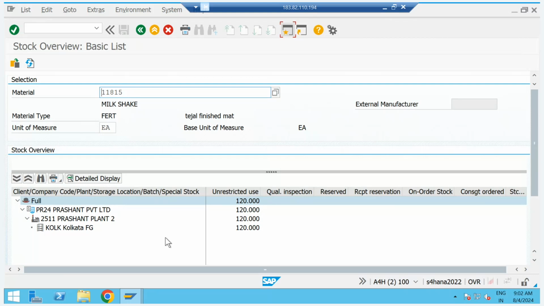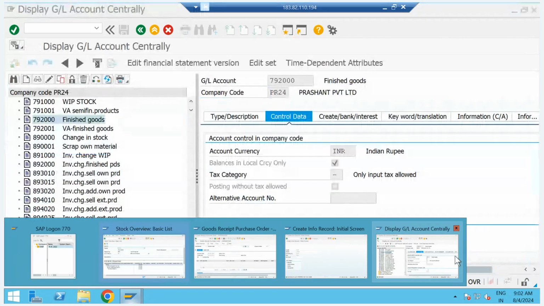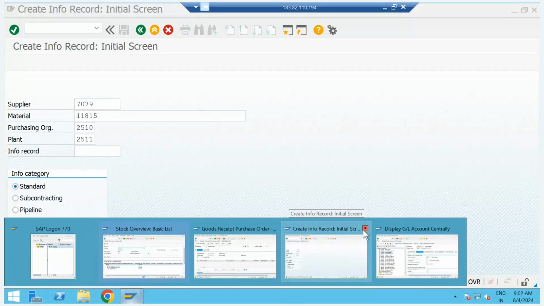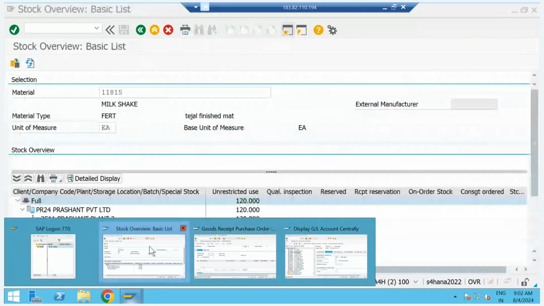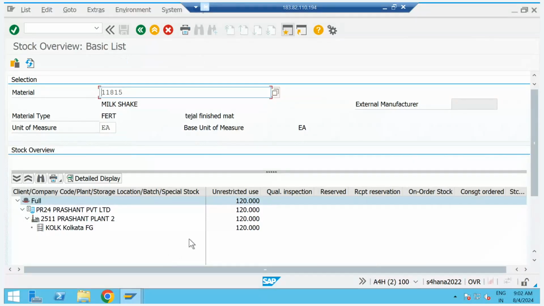So now you can see everything is Kolkata finished goods. You can see 120 is the unrestricted use. Right? So what we have done, Subhankar, also for you: Prashant has created initially one plant, 2510, and one or two storage locations. In that plant and storage location, Prashant has created purchase requisition, purchase order, GR posting, everything he has done.